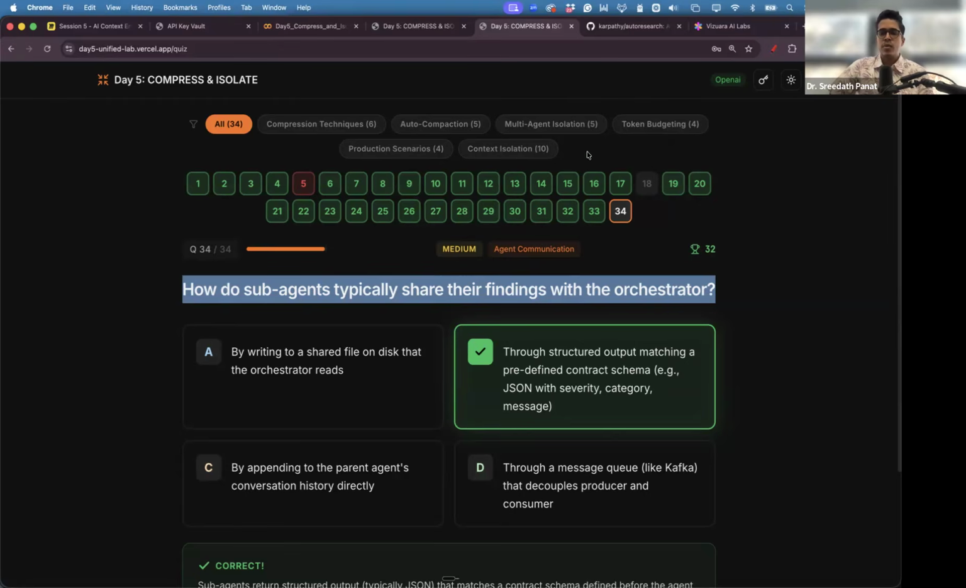So this will bring us to an end of today's lecture. Okay, there is a question. Most of the examples are focusing on coding agents. Do these concepts work similarly in non-coding agentic frameworks like LangGraph, CrewAI, Google ADK?